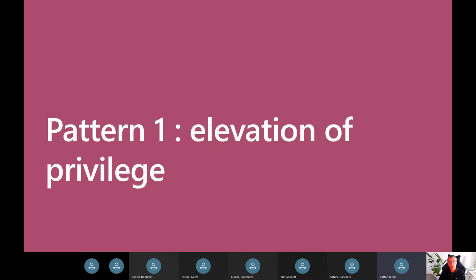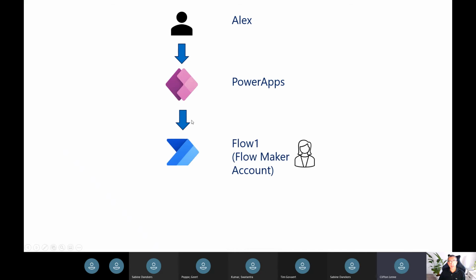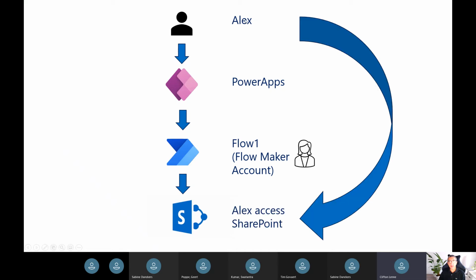First, elevation of privilege. What is that? Let's say we have Alex. Alex runs a Power Apps application. The Power Apps application calls a flow. The flow has been installed by the FlowMaker account. And this flow accesses SharePoint. So the question is, who accesses SharePoint? The answer is Alex. So it's not the FlowMaker account, it's Alex.